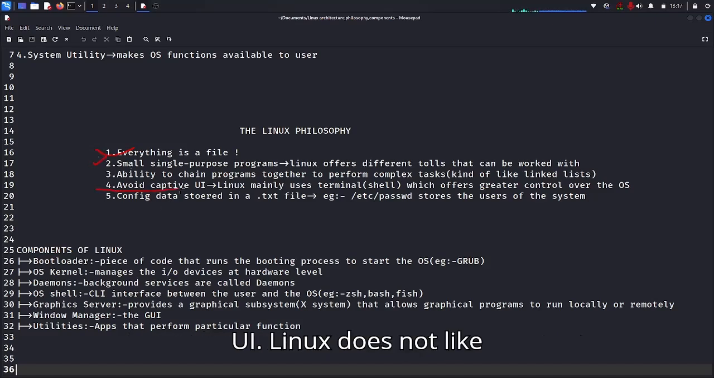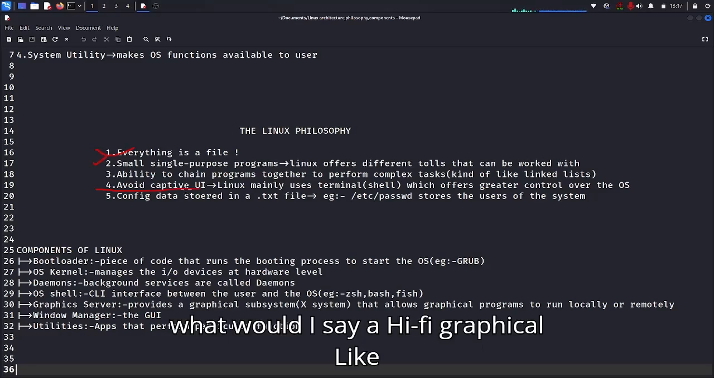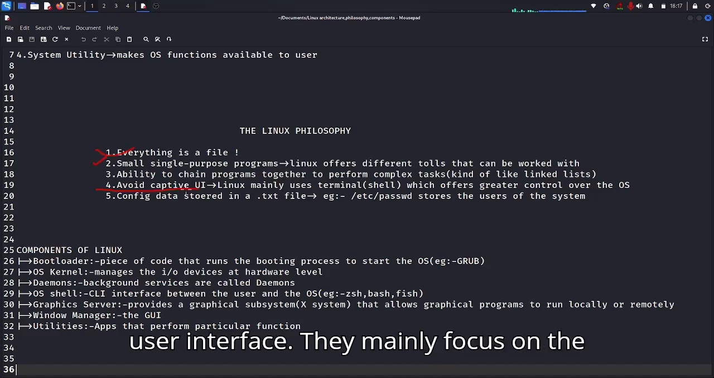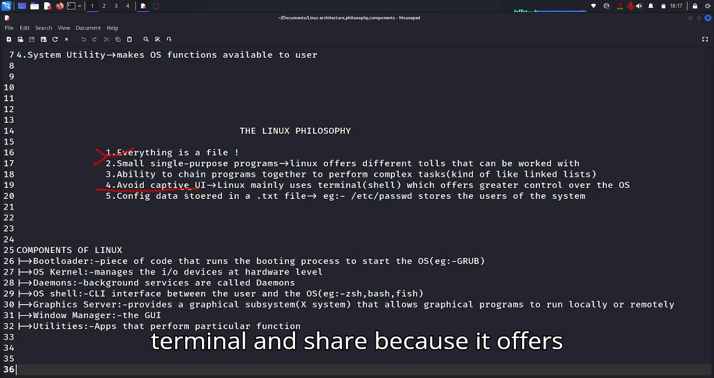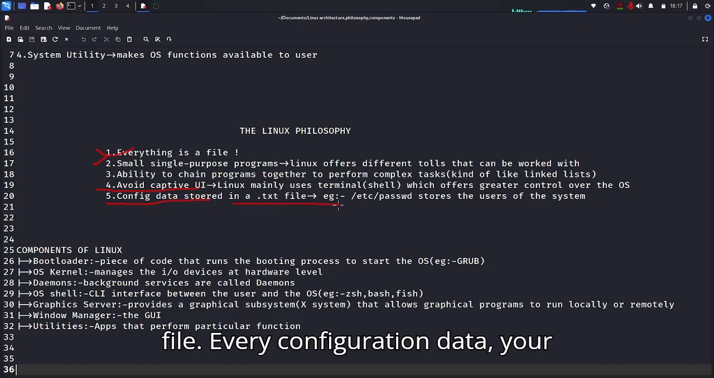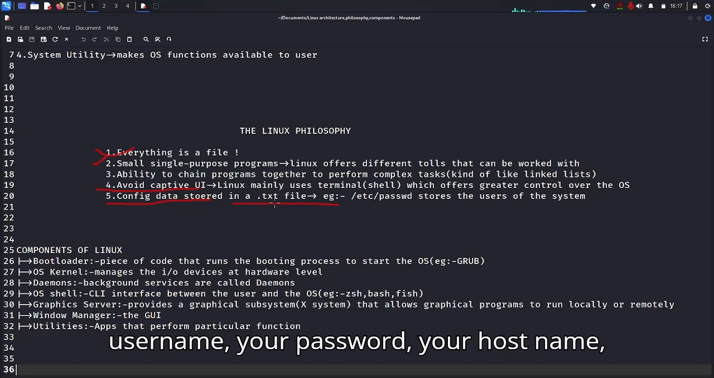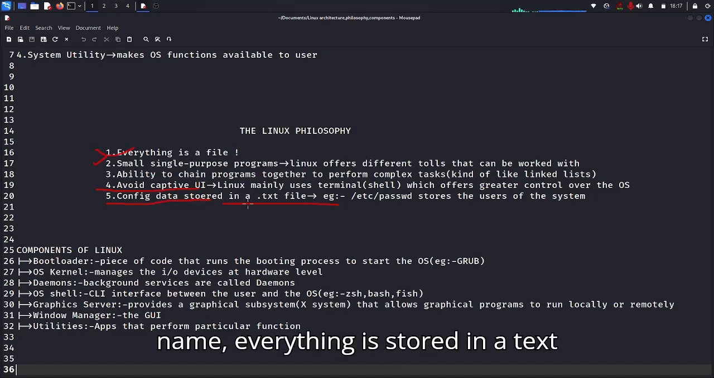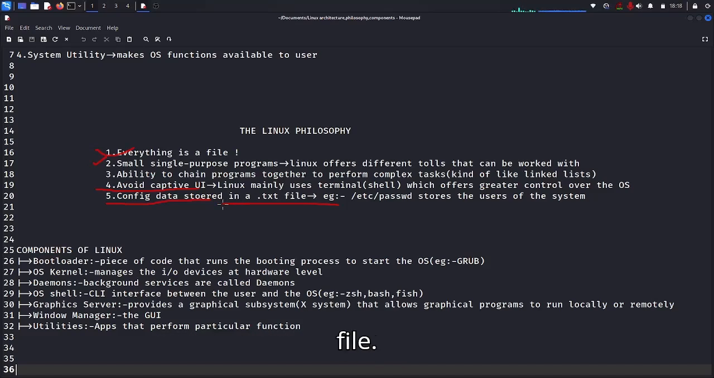Avoid captive UI. Linux does not believe in, what would I say, a hi-fi graphical user interface. They mainly focus on the terminal and shell because it offers greater control over the operating system. The fifth is configuration data are stored in a text file. Every configuration data, your username, your password, your host name, just your name, everything is stored in a text file.